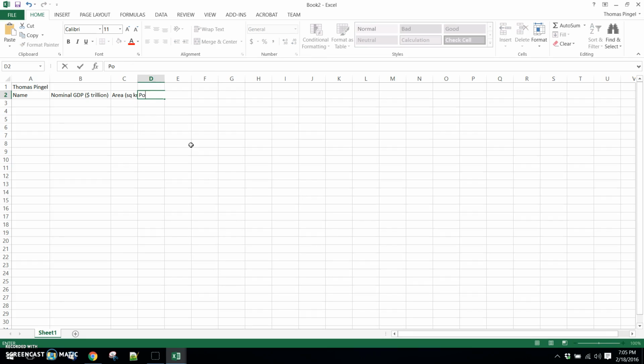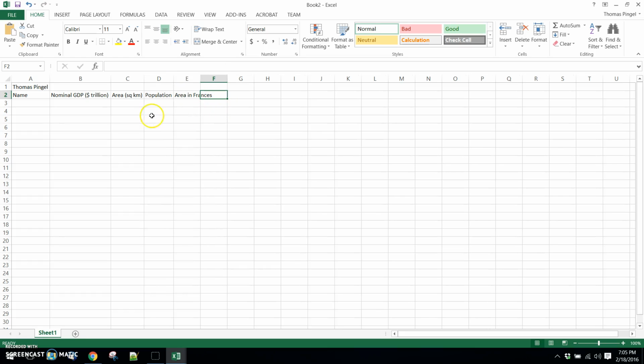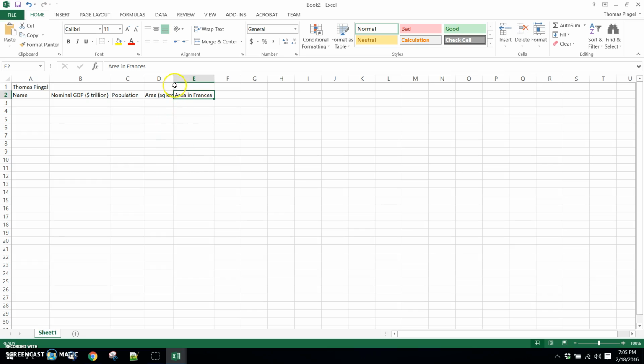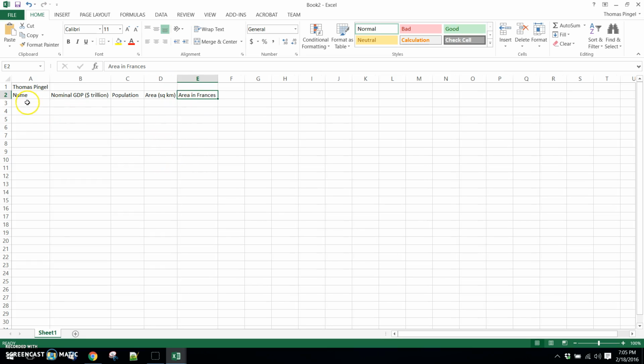Oops, misspelling there. Misspellings in the header row or anywhere else in the document are not allowed, so make sure that you proofread these carefully. Spell check often doesn't work inside Excel. So there's population, and then finally we're going to need area in Frances. Now the order in which these appear doesn't really matter. You may find it a little bit easier to have population here and area here, but I won't be grading according to the order of the columns, so that's up to you.